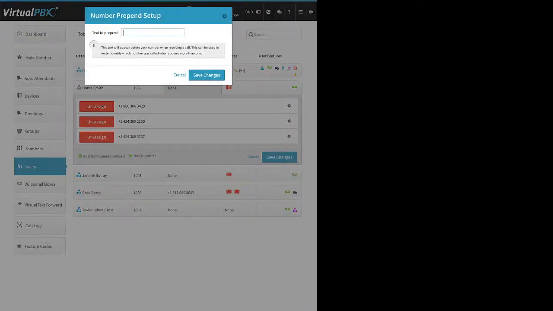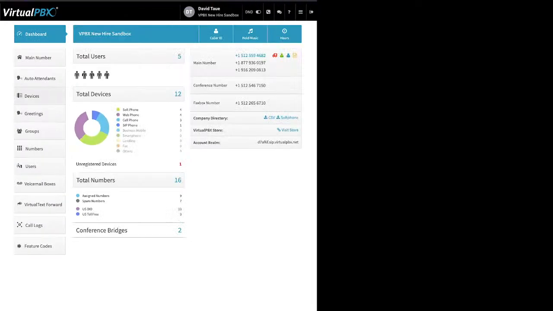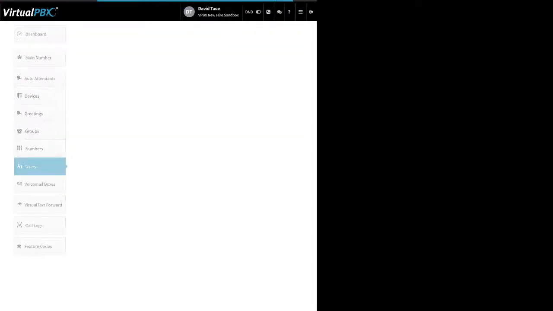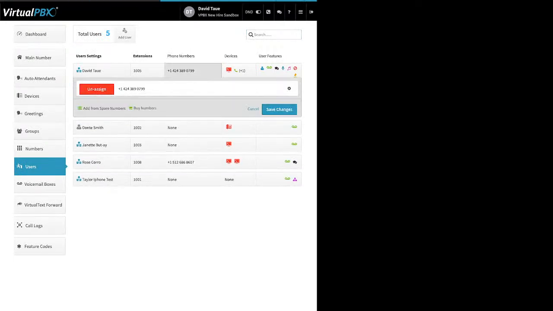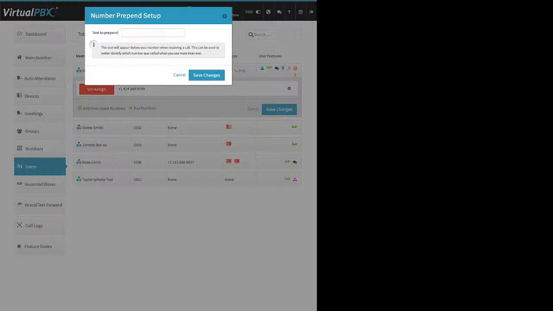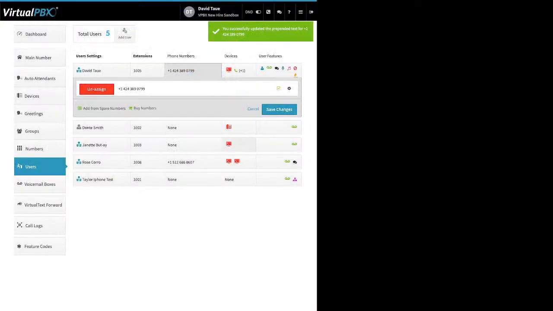And then we have the prepend. This is a VoIP phone feature. This allows you to enter text in front of the caller ID that shows up on your staff member's VoIP phone. So I'll go here and I type in the word direct. Then whenever someone dials this 424 number on my user here, on my VoIP phone, it will show the word direct and then the phone number of the person who's calling in. So that way I know, oh, they called me directly versus from my main number.